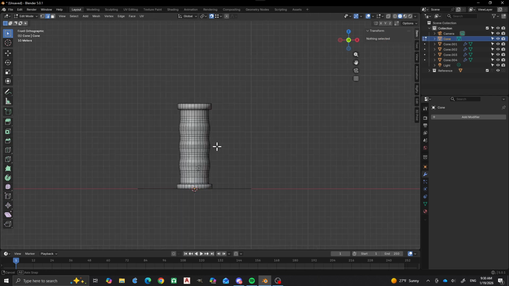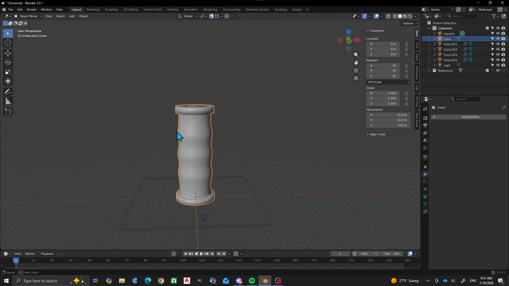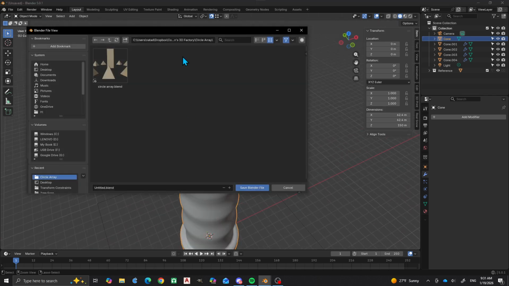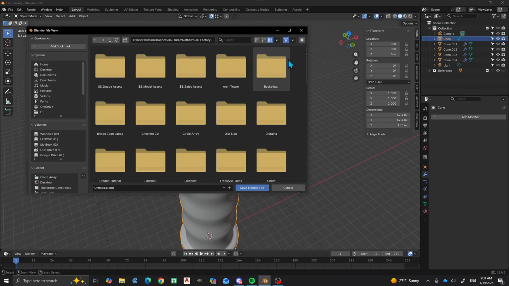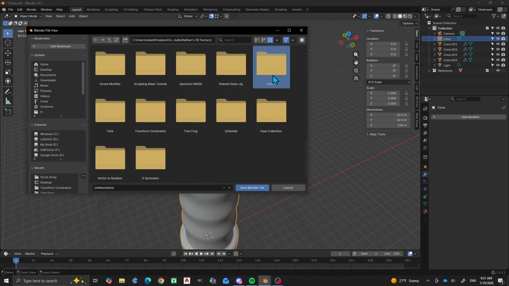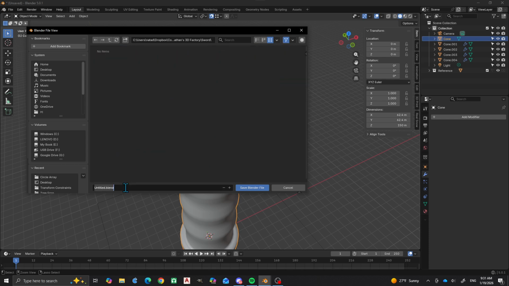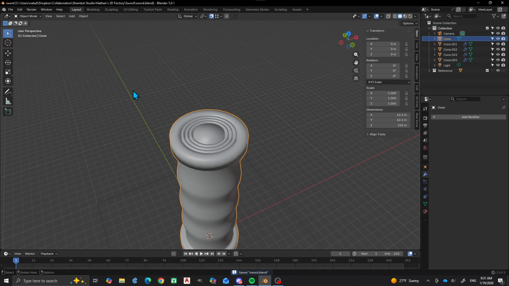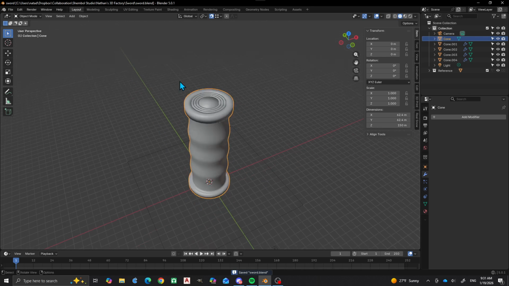Okay. So now I can tab out of that. I can go ahead and save this. Okay. All right, make a new folder here. Sword. Okay, I'll just call it that. Sword. Okay. There we go. So we got that saved.